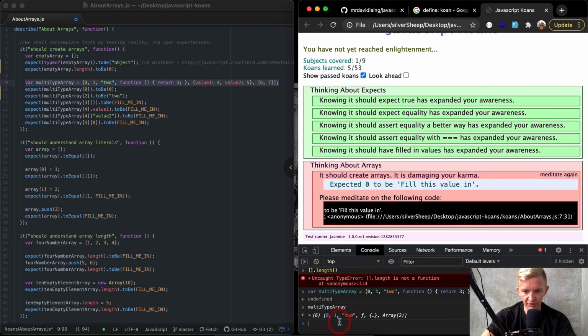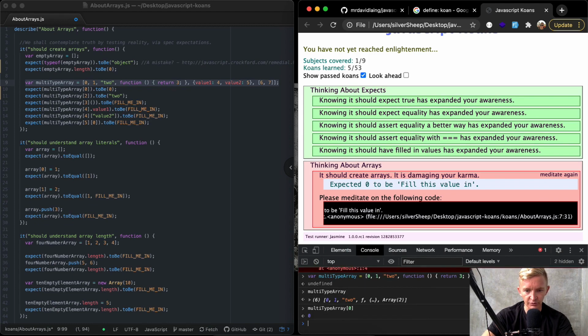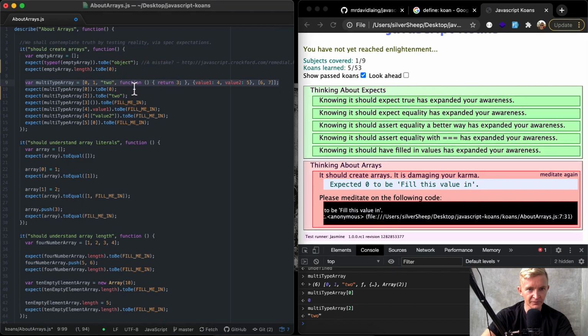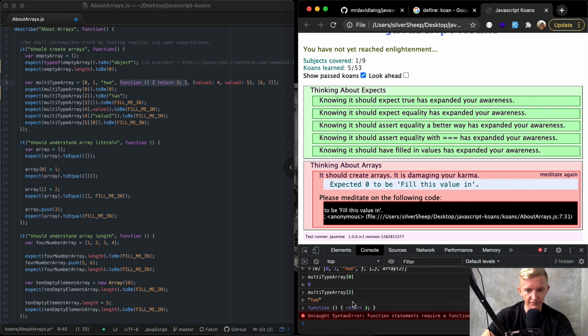One thing that we can do with arrays is we can select them based on position. So if we go multi-type array at position 0, it is 0 right here. And then if we go at position 2, we're going to get the value of 2. So that shows us how we're getting it in here. So for 3, what do you think that will be? Well, if we were to run this in the REPL by itself, you'll see that it returns function return 3. I think essentially this is just going to return 3. I'm not understanding exactly why that would be.